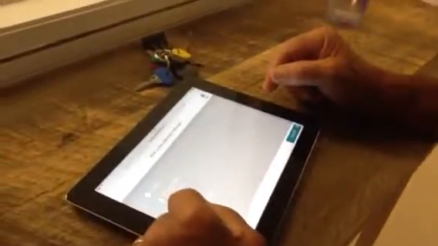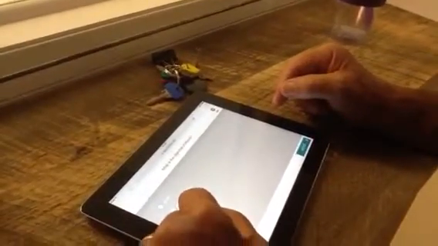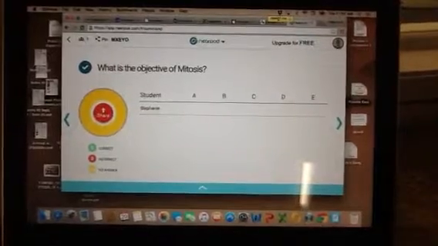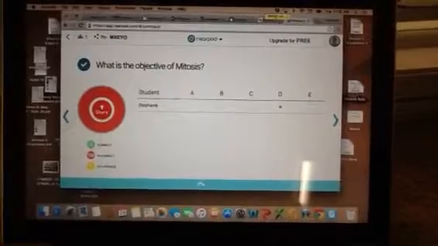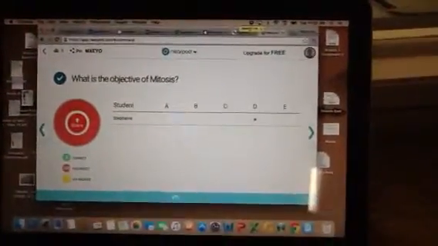And so then it says, what's the objective of mitosis? So it's a multiple choice, and so you get to choose. Okay, and then you press send. Yeah, and then I look on my screen. This takes a minute. Oh, somebody is putting their answer in, and Stephanie chose D, and she is incorrect. That's okay. So I should have put reproduction. I realized that after. That's okay. Then we go to the next screen.